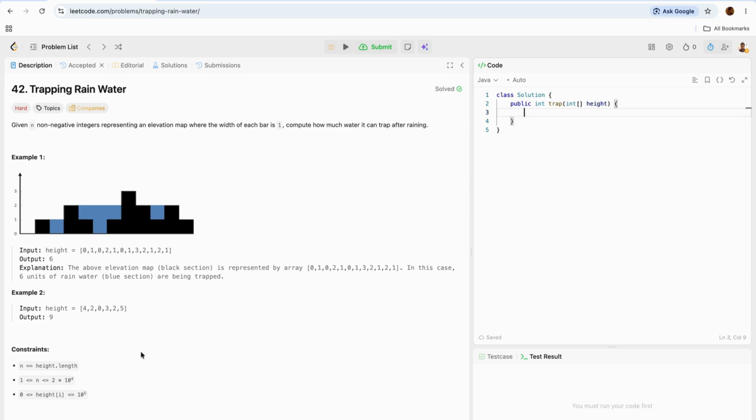Explanation: the above elevation map, the black shade, is represented by the array. In this case, 6 units of rainwater are being trapped. If you see, the water can be trapped between two blocks only, right? Suppose you see here this one, and here this one. Suppose the given height is 4 2 0 3 2 5, for this the output is 9. So let us understand how the algorithm works here.